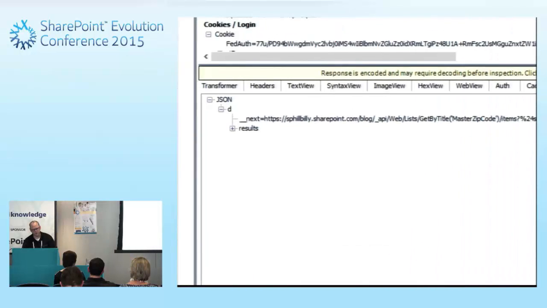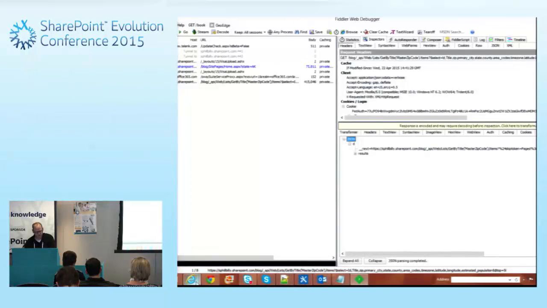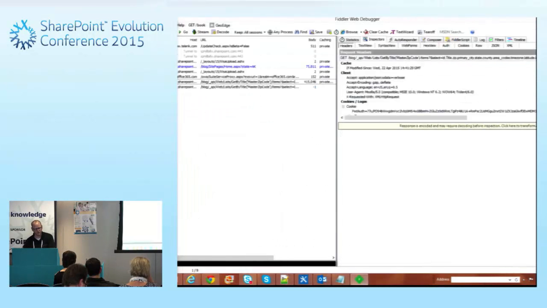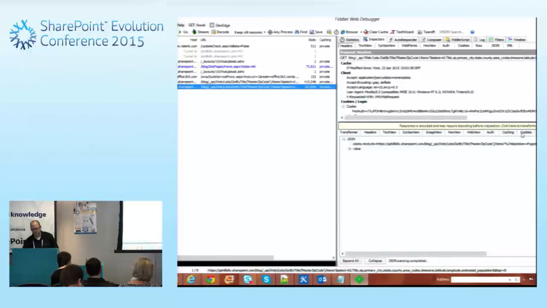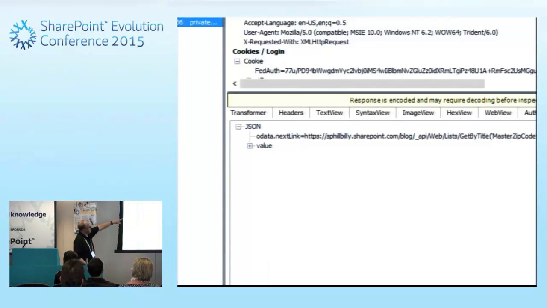there is a result returned called next. And this is the next query you would run that would start from the previous place that it ended and give you the next 5,000 rows. So in the verbose, it's underscore underscore next. And in minimal, or the no metadata, here it is, odata.nextLink. So it looks different by the way you call the REST query.